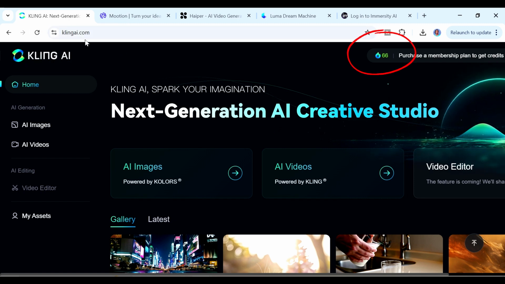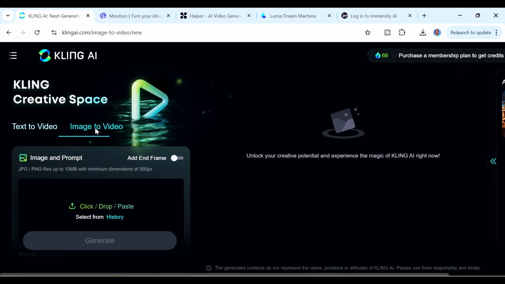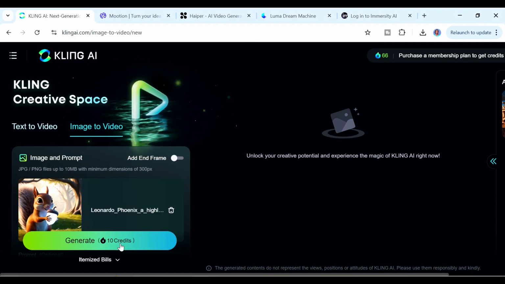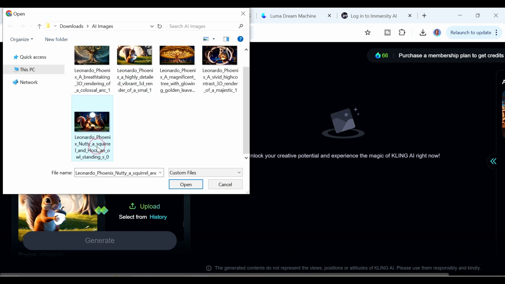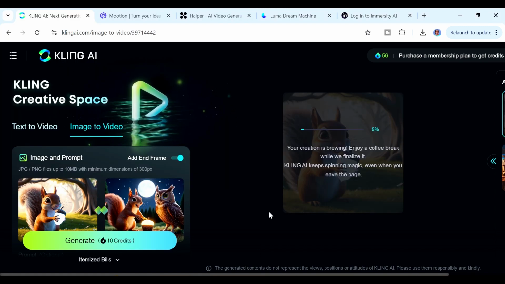So you're going to get around 66 credits to begin with, and then you go to the AI videos here, select your image. Now when you're selecting your image, you have the option to select a starting frame and an ending frame. That is what I'm going to do. So this can be the first image, and this one can be the ending frame, and then you're just going to click on generate, and then we wait for it to generate. Now the thing you need to know about Kling AI, if you're on the free version, which is what I am on, it takes a very long time for you to be able to generate the images.